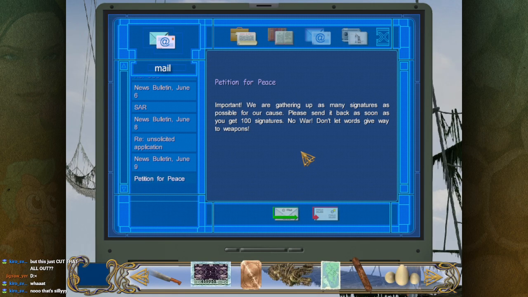Petition for peace. Important. We're gathering up as many signatures as possible for our cause. Please send it back as soon as you can get 100 signatures. No war. Let words give way to weapons. Don't let words give way. Sorry, the don't is rather important in that sentence. Who's this from?